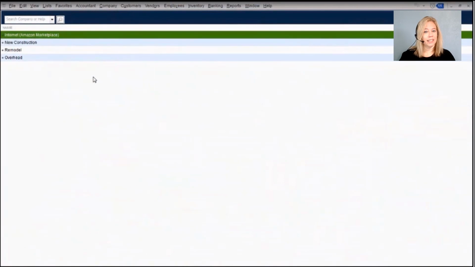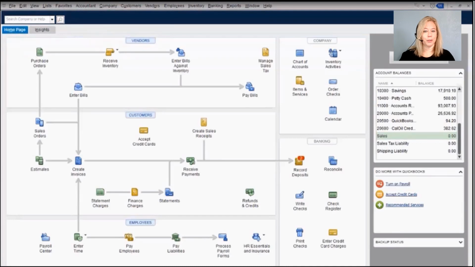Next is a class list. Classes allow you to see the profitability by any significant portion of your business. Then you can run a profit and loss by class, or you can even run a balance sheet by class. In our QuickBooks Pro and Premier software, you are limited to 10,000 classes in QuickBooks. In QuickBooks Enterprise, we've increased that to 100,000 classes.